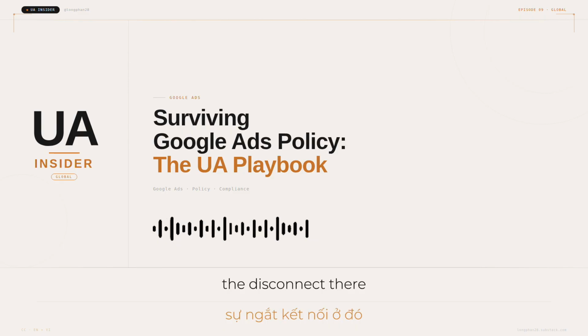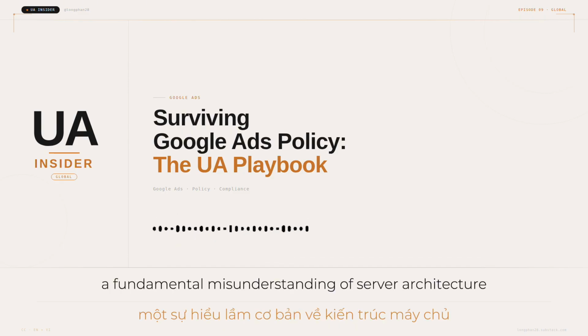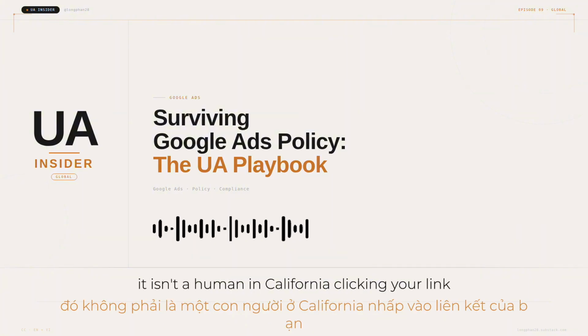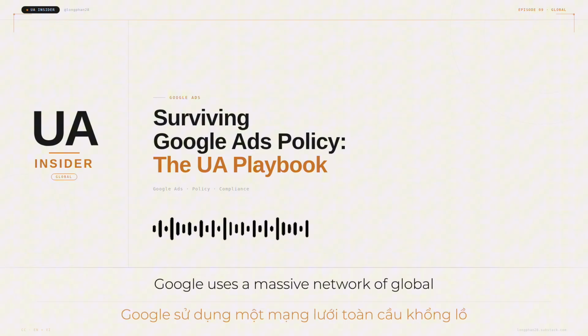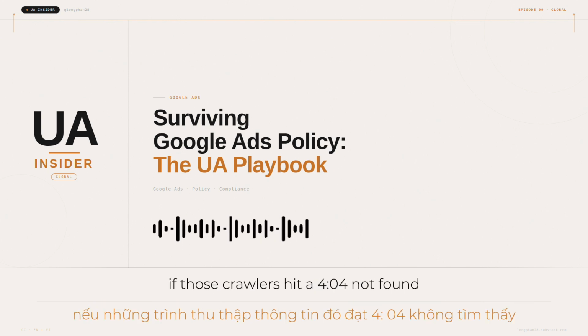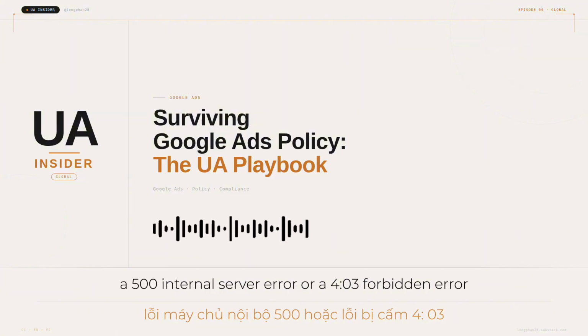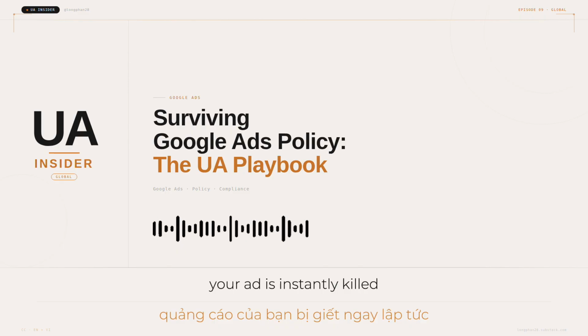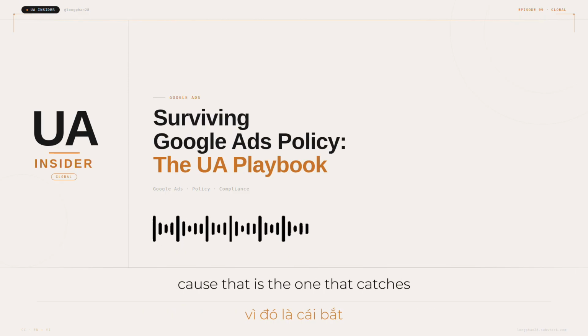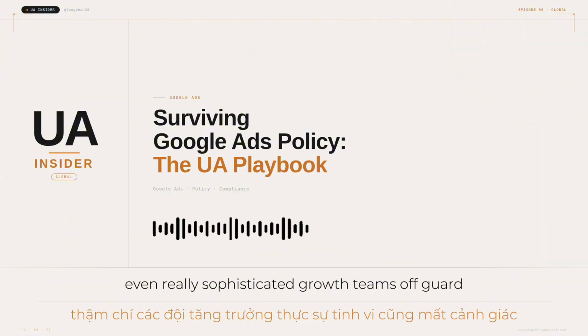The disconnect there is a fundamental misunderstanding of server architecture. When you submit an ad, it isn't a human in California clicking your link. Google uses a massive network of global automated crawlers to evaluate your App Store page or your landing page. If those crawlers hit a 404 not found, a 500 internal server error, or a 403 forbidden error, your ad is instantly killed. I really want to focus on that 403 forbidden error. Right. Because that is the one that catches even really sophisticated growth teams off guard.